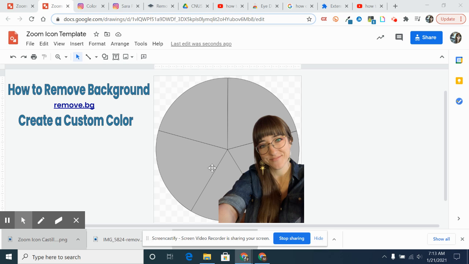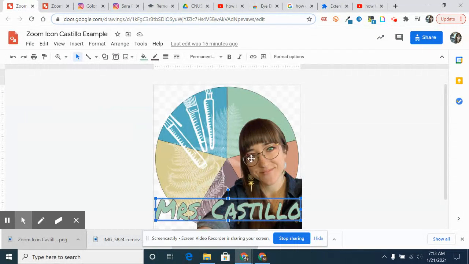All right, and last but not least, we're going to learn how to add some transparent images to decorate our drawing. So again, on my example, you can see that I've got a pen and some paintbrushes and some cute leaves. So I'm going to show you how I added those.